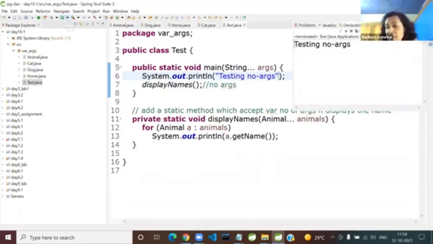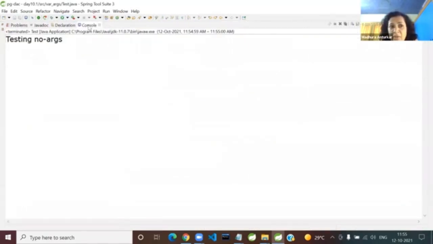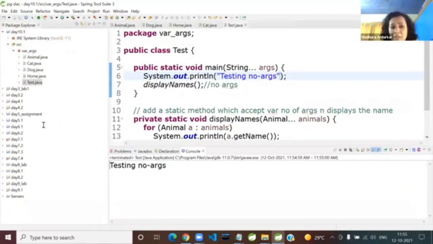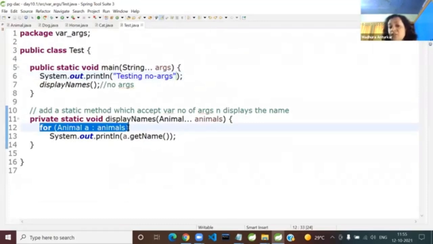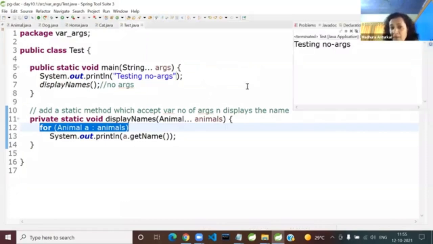And I hope everyone is clear. Why did nothing get printed here? Because I did not pass any arguments. So this for each loop cannot iterate even once because there is no data, there is no array, there is no variable arguments. So is the output and the code clear so far? Are we clear totally? Okay.